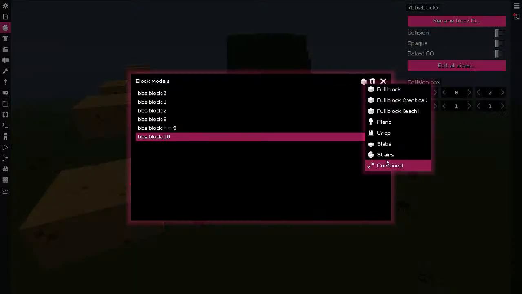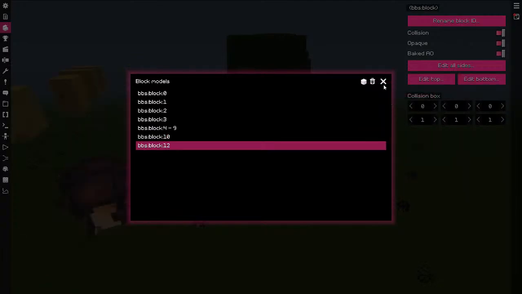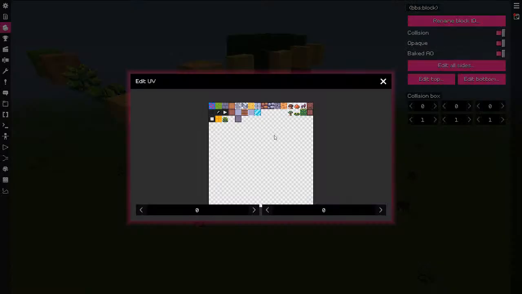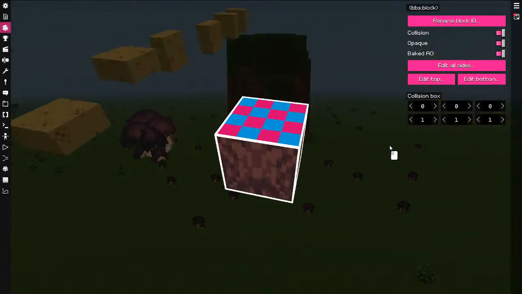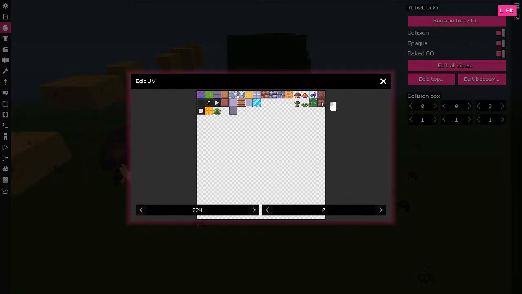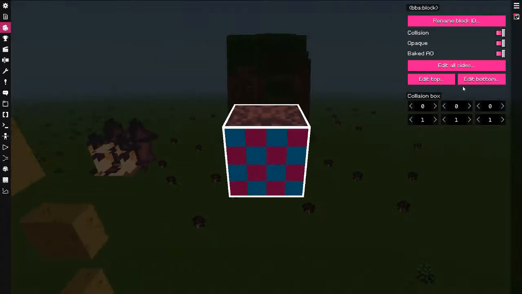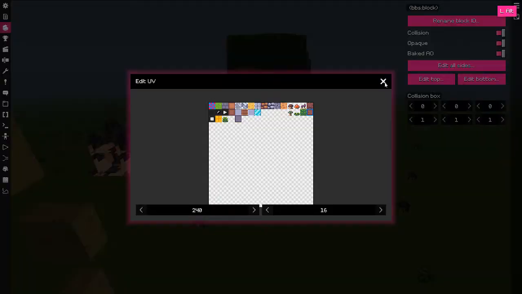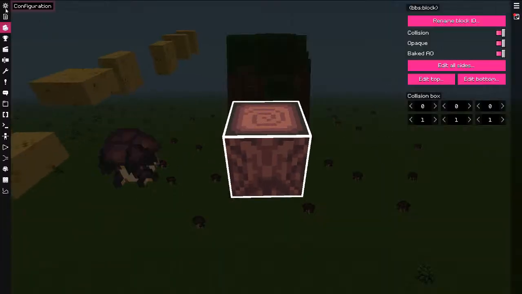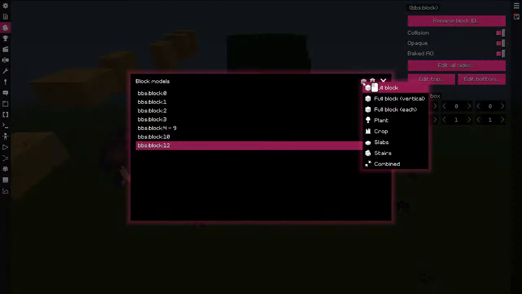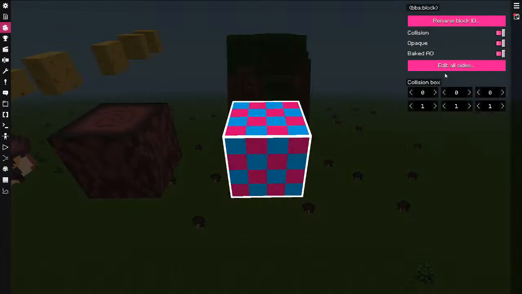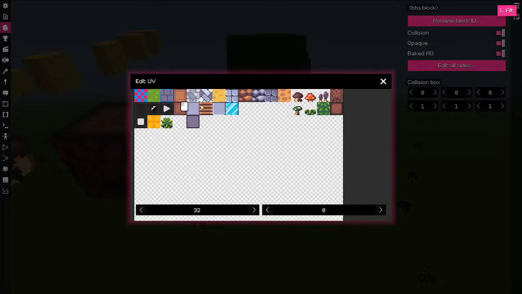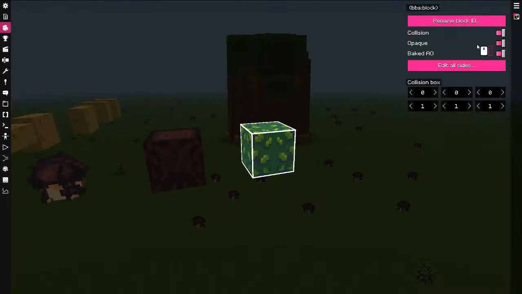The block model. Vertical basically allows you to change sides. Like for example, these are sides only, and then this is also unique for top and bottom. And then also here another full block for leaves. Then I save.